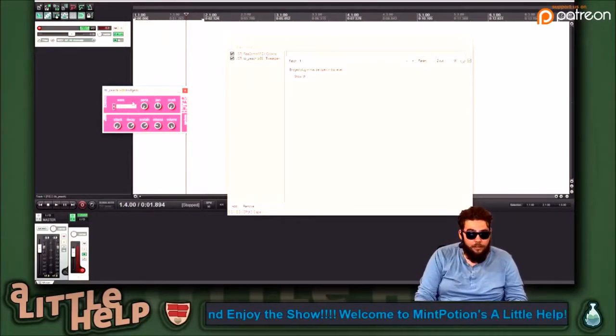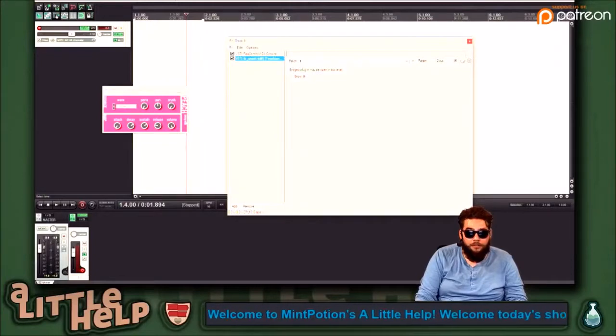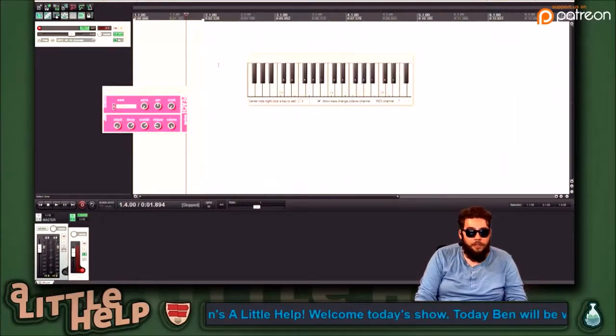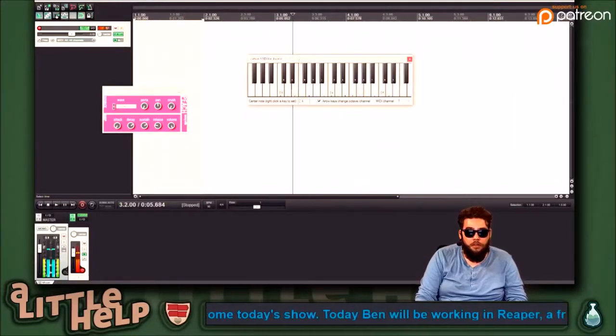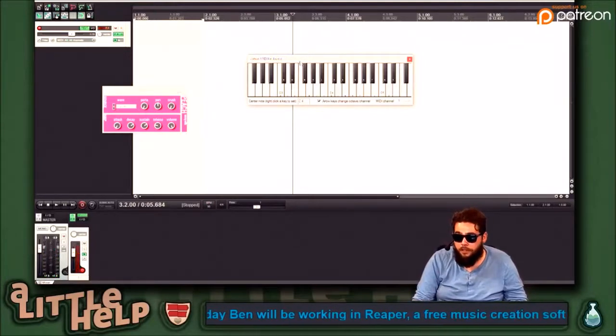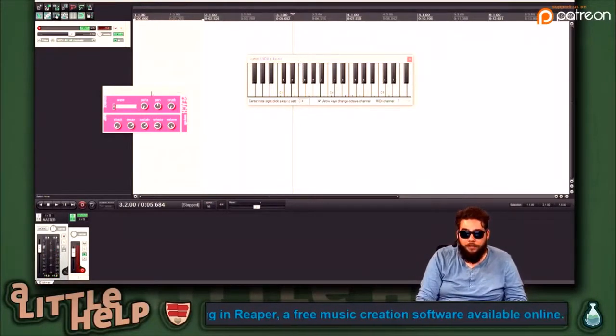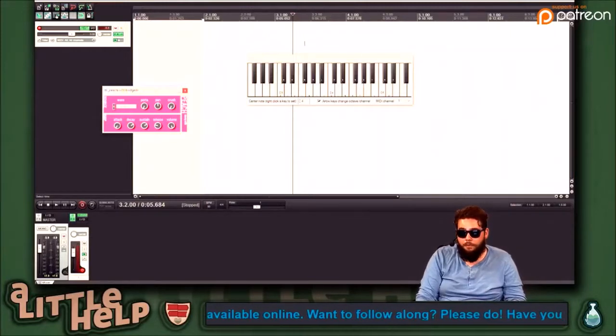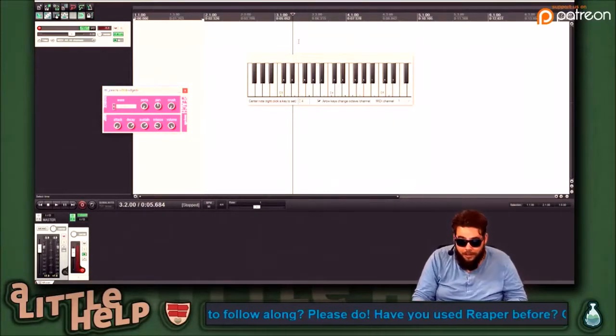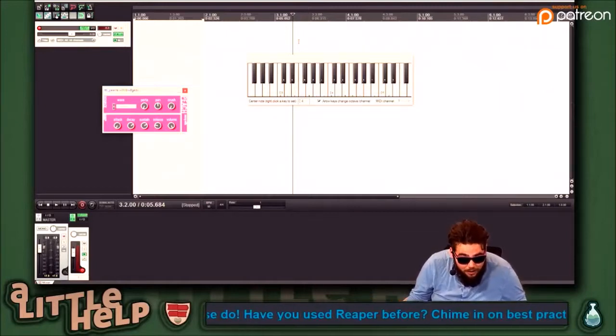Whoa, I'm sorry, I have to fix my inputs. Oh, also, this doesn't respond. The MIDI keyboard doesn't do anything unless you have focus on it. So you can still do things that maybe already have keyboard shortcuts. I haven't really started to dig into that.